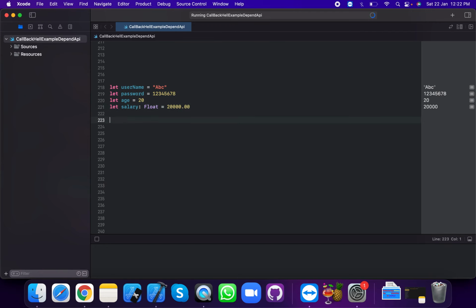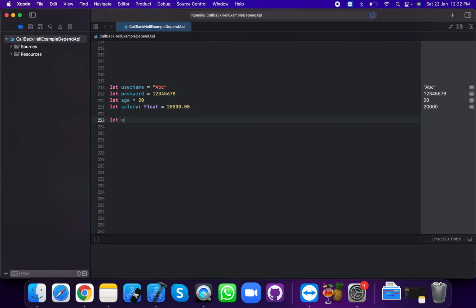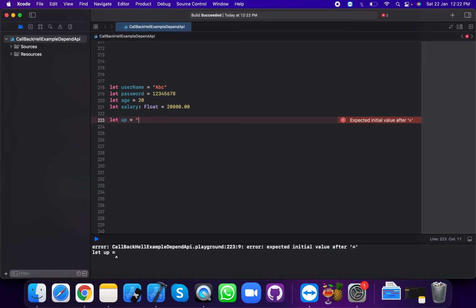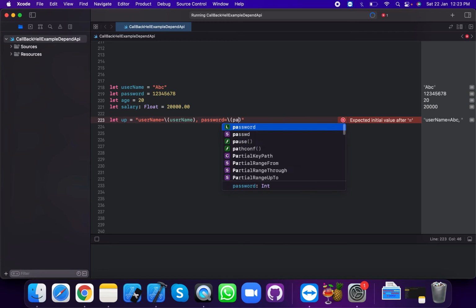Okay, now in this situation, first we use string interpolation, and second is the string format initializer. So let up is equal to, by using string, username is equal to string interpolation. So username, which has a username, and password is equal to, we are using string interpolation, this is a password.